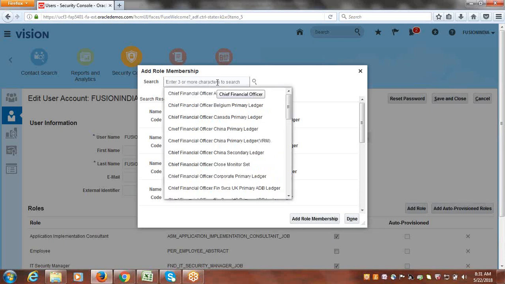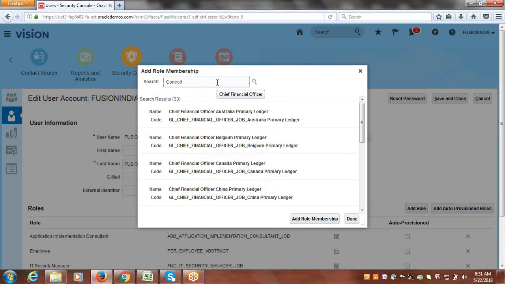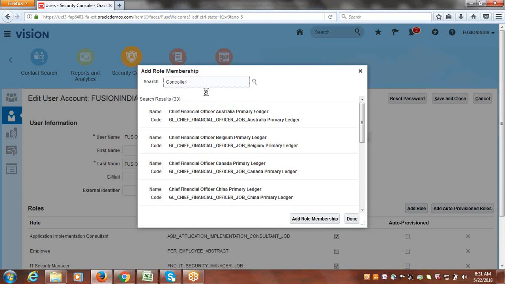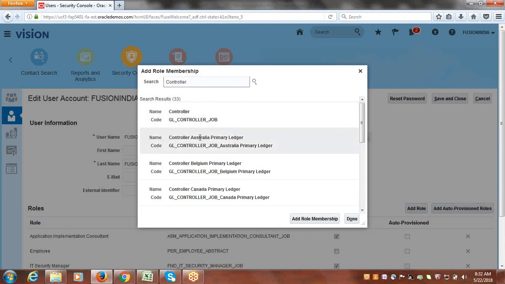And we have another role called controller. Search for the role called controller, select. Lakshman, how do you know all these names of the roles for each module? You have to go to the financials offering within the security console. There you can see the list of roles.